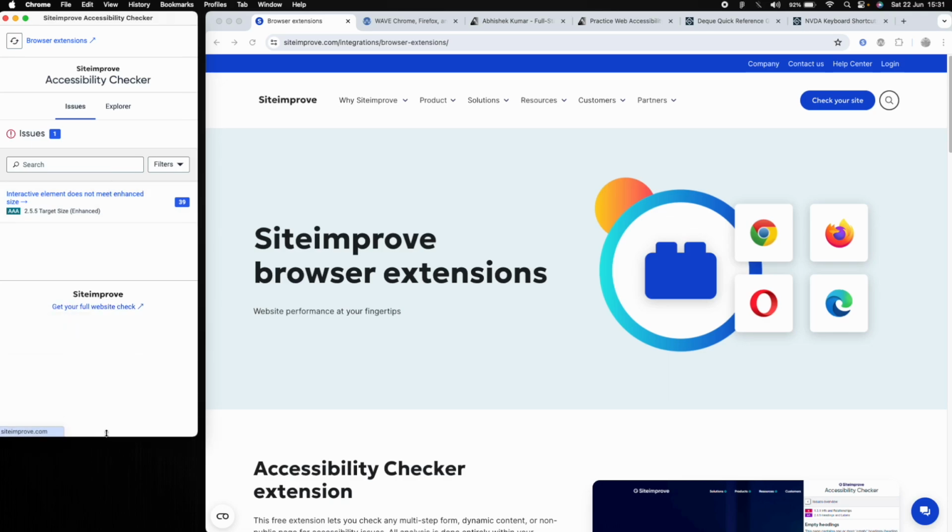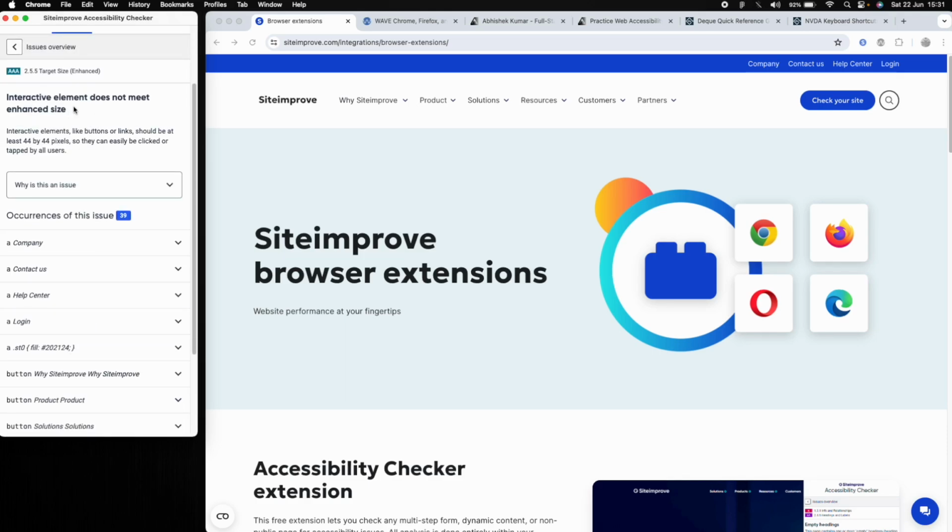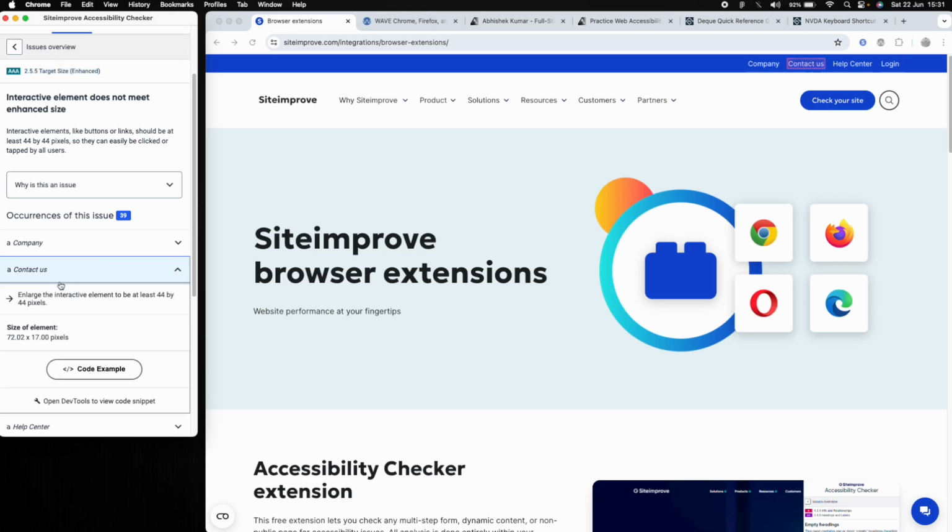Now, what's the benefit of this? What SiteImprove provides us is, when you click on the main issue, first it will tell you which WCAG guideline is violated and it will even give you the description. And that's how we will learn throughout our journey. Now, once we are here, we can click on different links or different places and it will try to show us where this issue is. So we can clearly see it is currently complaining about contact us here.